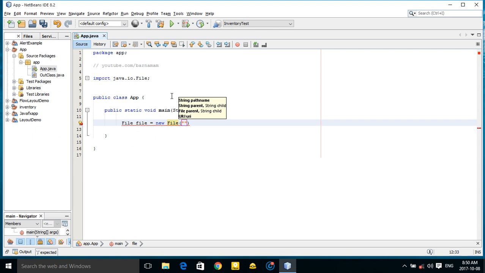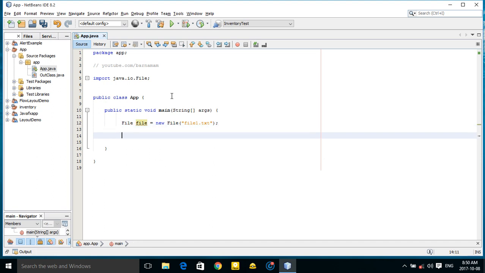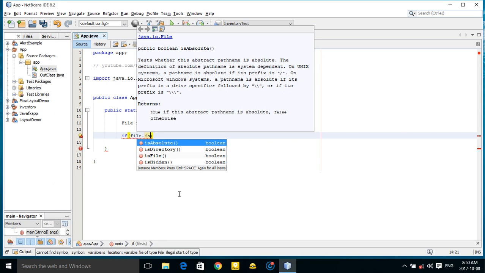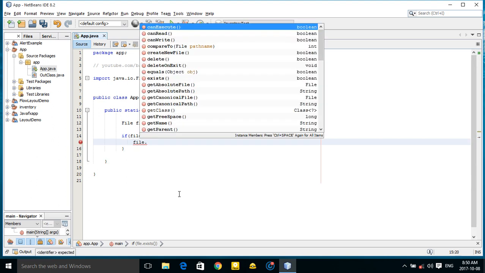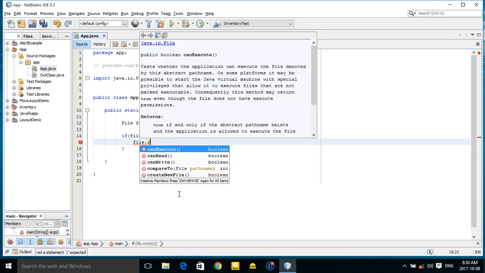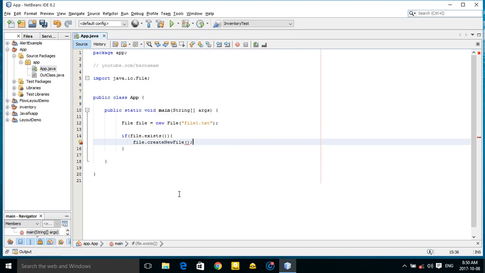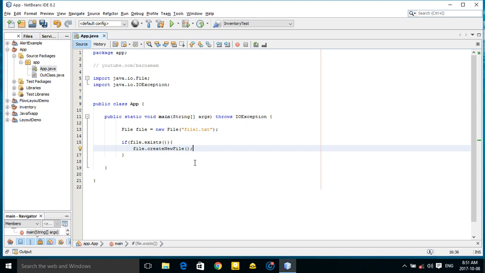So let's get started with, for example, in this directory, a file, file1.txt. Now you have a file. Now you can check if the file exists. If it does not exist, you can create a new file like this, but this needs an IOException, which we added. Else, if the file exists, then what should we do?